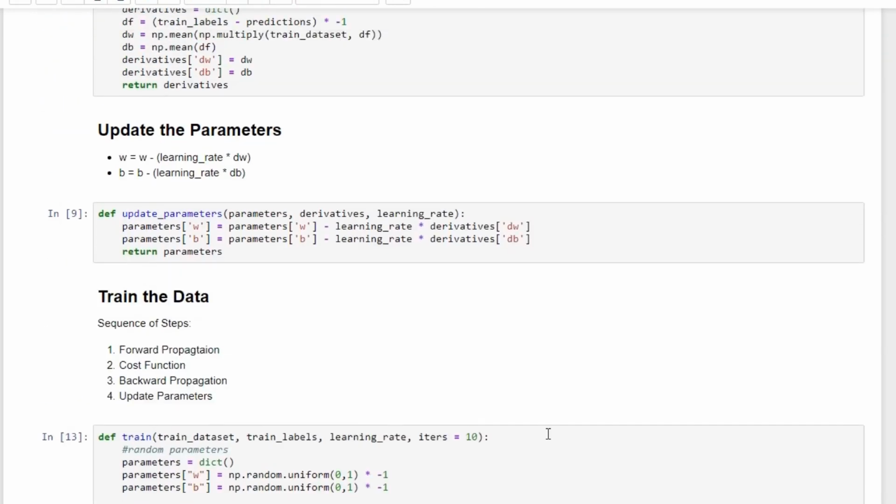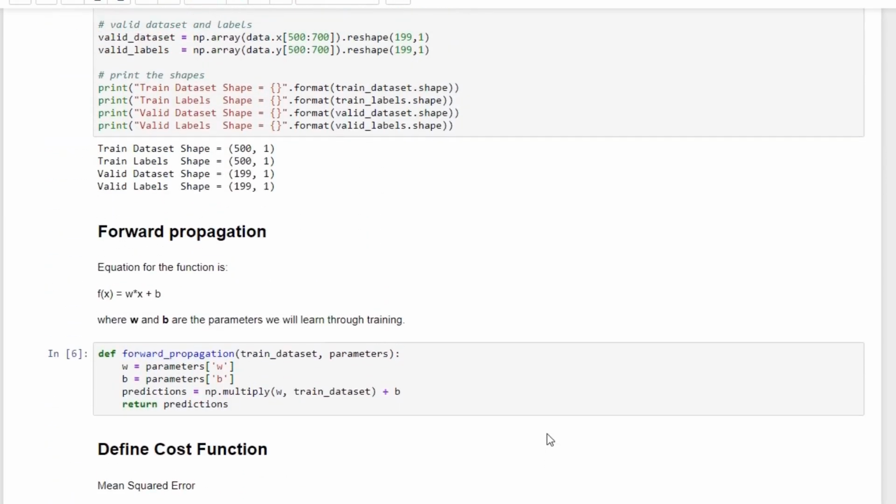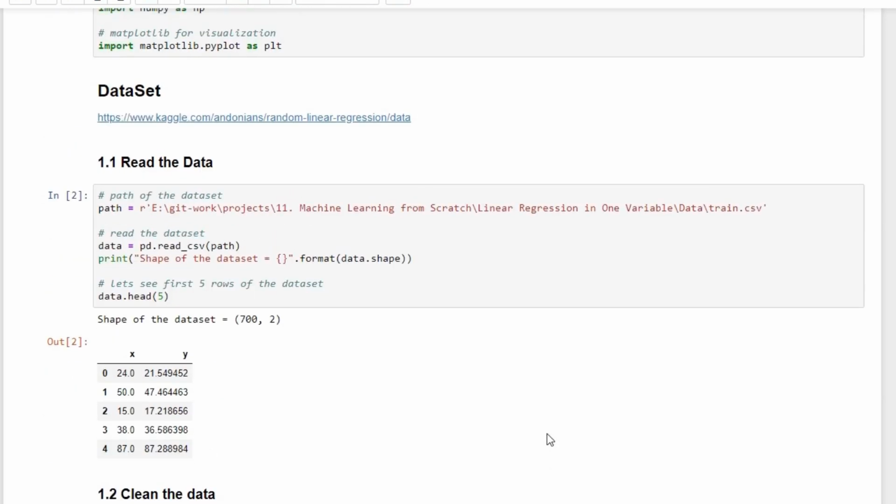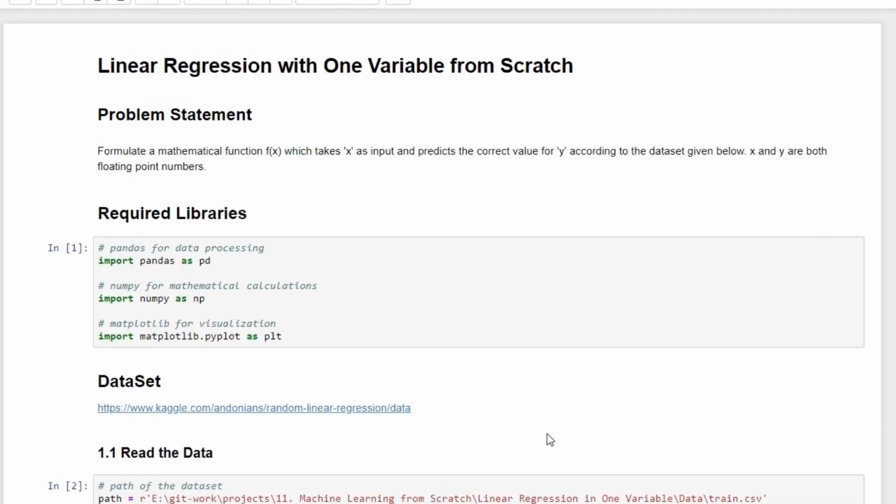So here we go. We have implemented our first machine learning algorithm from scratch. Congratulations, we have implemented linear regression with one variable from scratch. And in the next lessons, we will start with another algorithm and again we will implement everything from scratch.